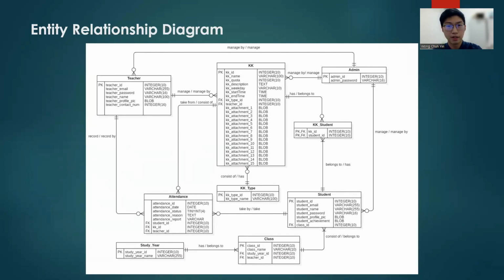For admin, the admin table can help to manage the teacher table, KK table, and also the student tables. For teachers, they can manage the KK table to manage the co-curricular information and also manage the attendance table for student attendance.